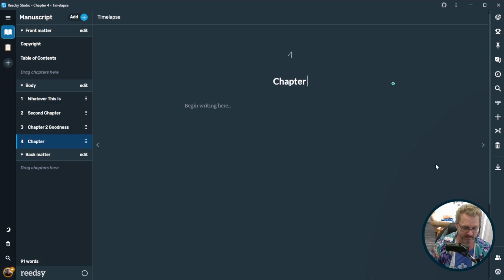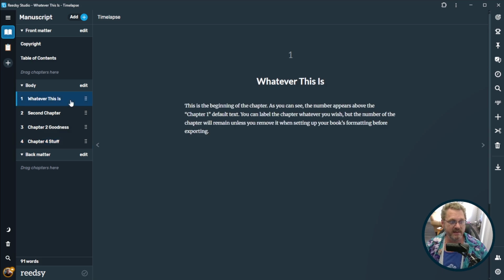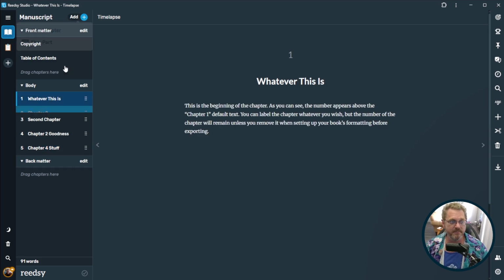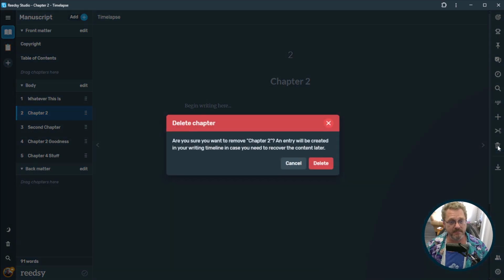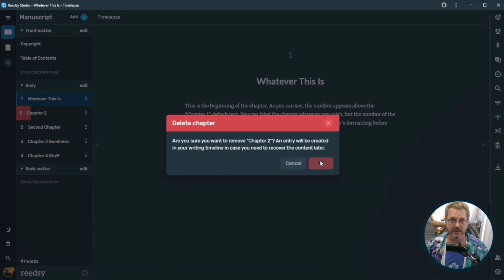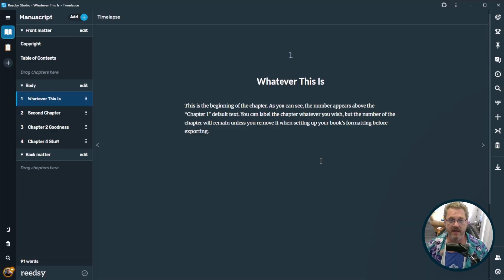Oops. And then we can keep writing. Anytime that you add a chapter, like we selected chapter 1, it's going to put it right after chapter 1. What if we accidentally created one and we need to delete it? Well, let's make sure that's selected. We go over here to the right for delete chapter, and then we click delete, and it's gone.